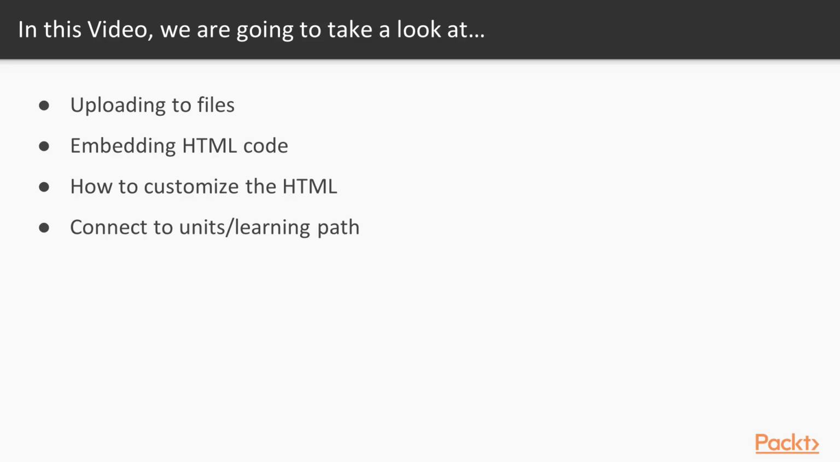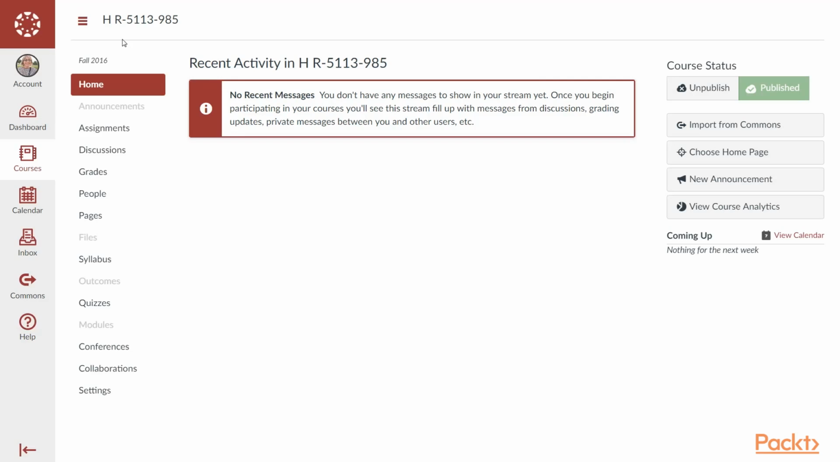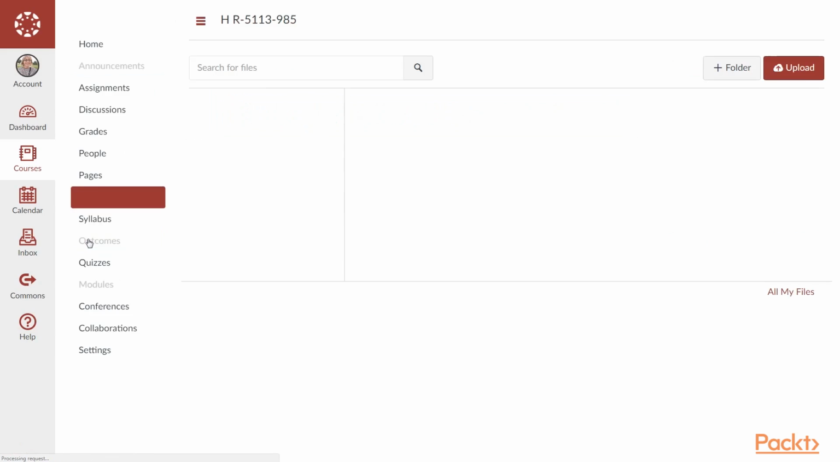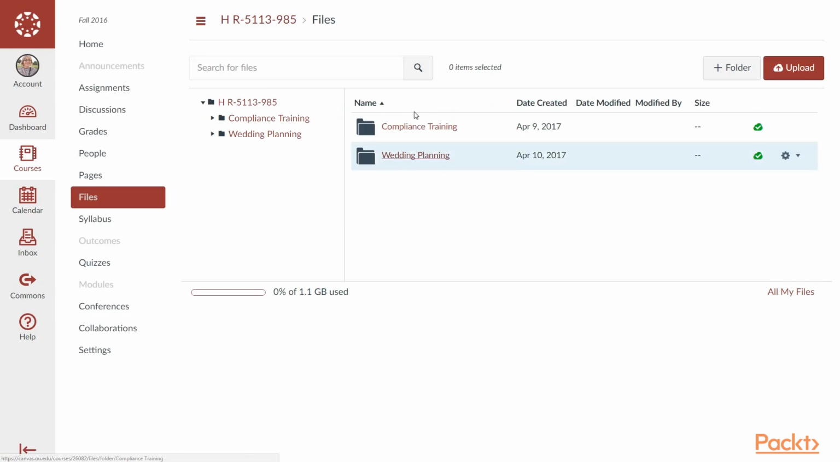So we will learn how to upload files, embed HTML code, and how to customize the HTML. We'll also connect to units and learning paths. So let's go to the course. So here we have the course, and what we're going to do is start with files. And this is where we'll upload the different files. And notice we have compliance training, wedding planning.